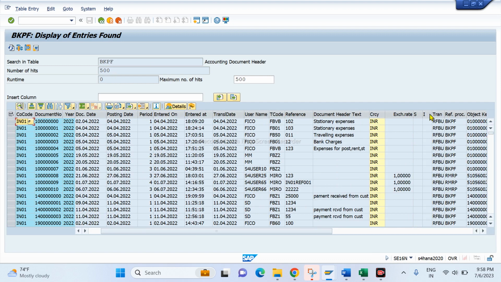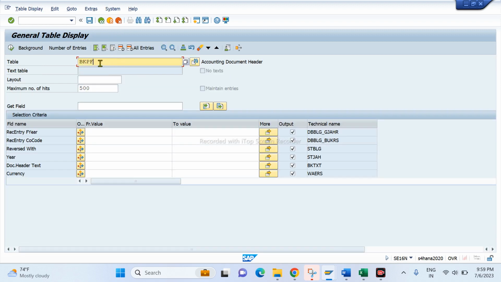This is for the header level information, right? If you want item level information, then BSEG is the table. So you have to execute. Again, you can pass the company code. If you have specific information, if you want to pass specific document types, there are two different tables, right? At header level, you have to filter the document type, then at item level you pass those document-type-specific invoices.